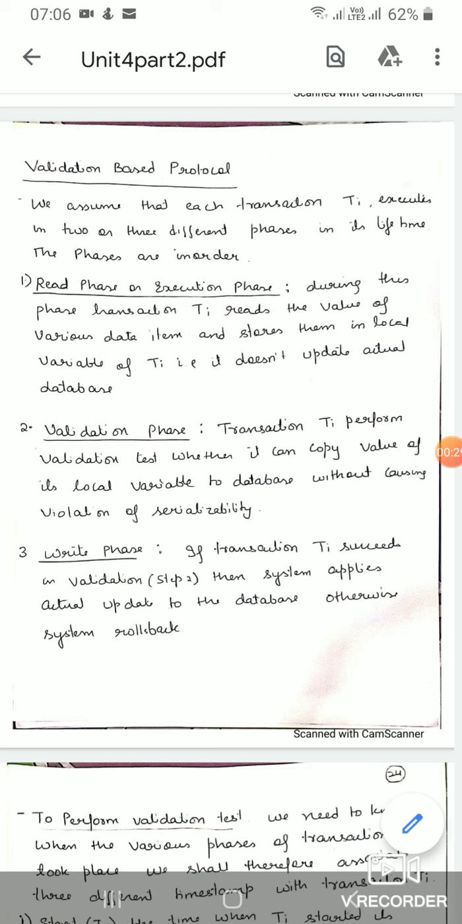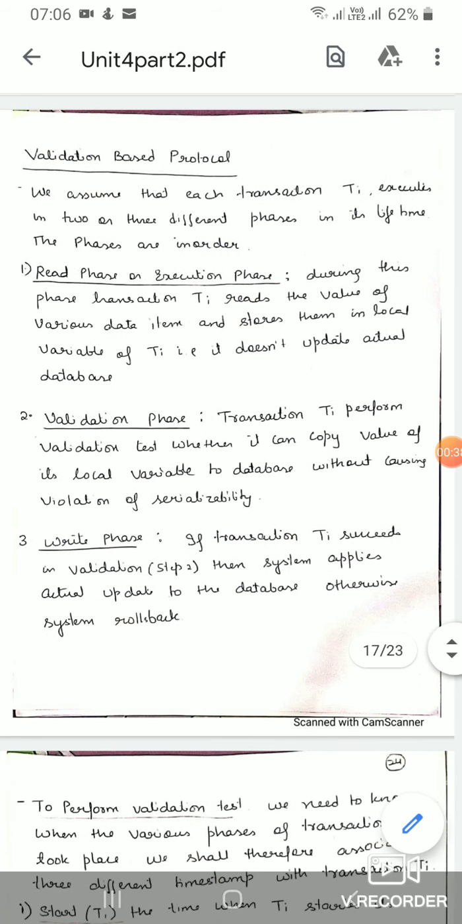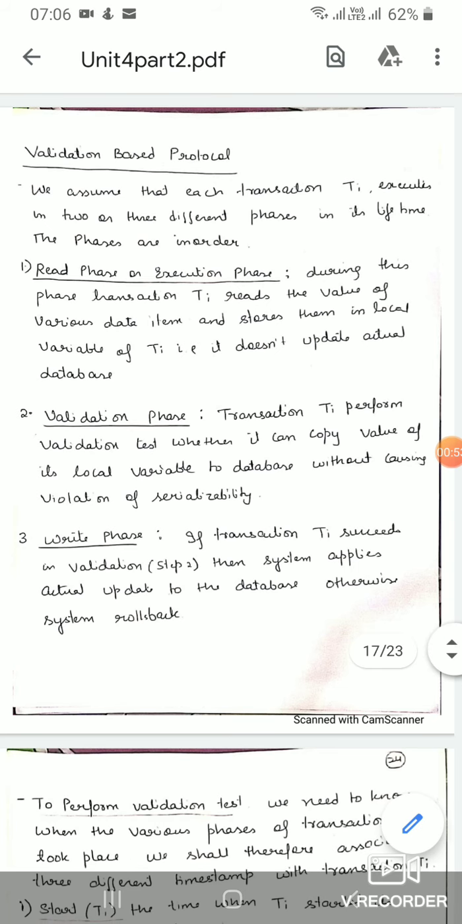We assume that each transaction Ti executes in these phases, 2 or 3 phases in its lifetime. These phases will be in order. Each transaction will undergo these 3 phases in its lifetime, that is read phase or execute phase, validation phase and write phase. It will undergo all these 3 phases in order, and the order will be followed the same way. We'll see one by one what these phases are.